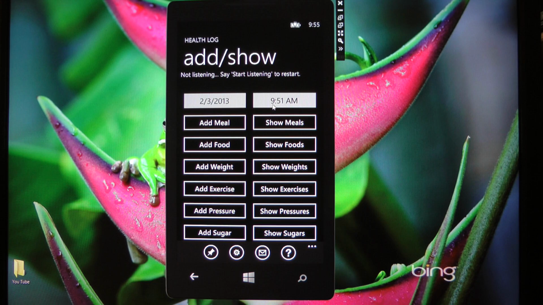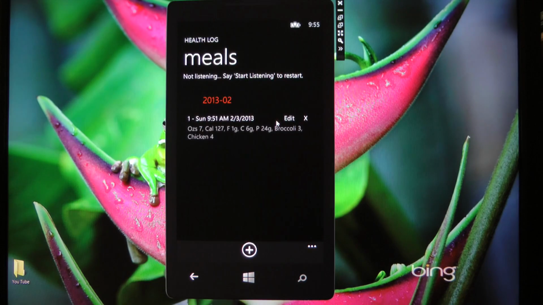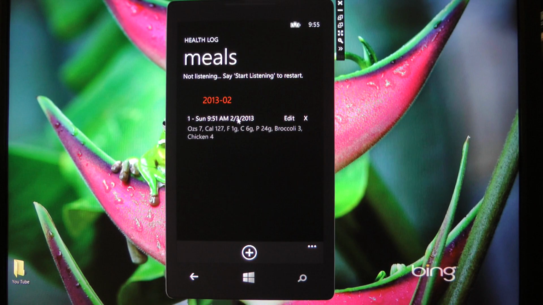One thing I didn't point out is you want to say either this or this to set the actual date and time for the meal that you just added, so that it'll be set to the appropriate time. Then you show the meals, so you'd see the date and time, how many ounces were in that meal, how many calories, fat, carbohydrate, protein, and the items with their ounces. Then you could edit that if you wanted.